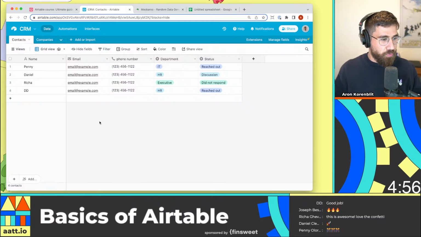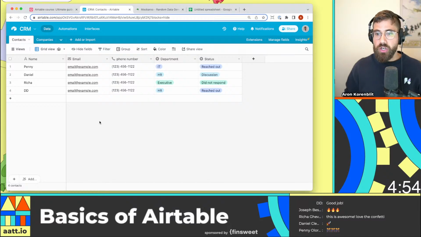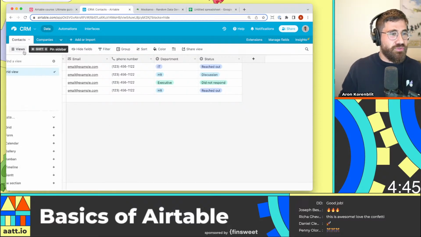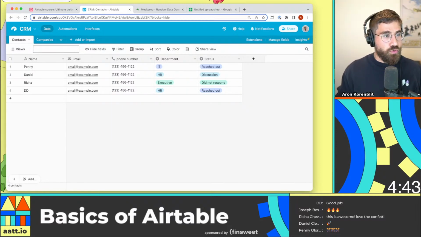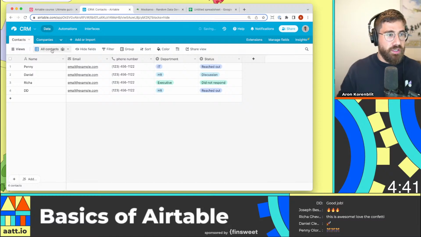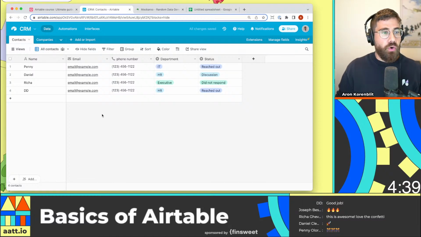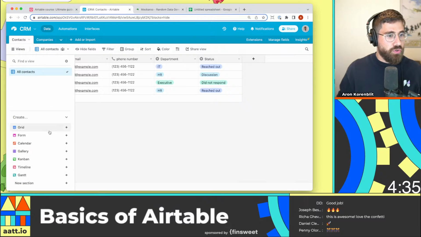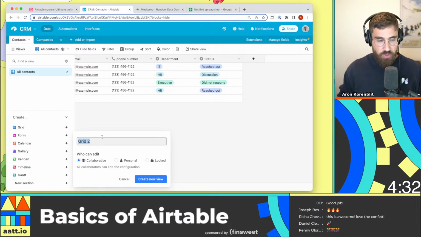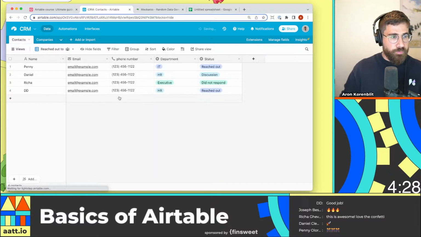Views are extremely important. Views are the ability to configure a view to view a subset of the information. That's a lot of theory. Let's go ahead and build a new view. So I already have a grid view, so I'm going to call this all contacts. And then let's say I only want to see the contacts I've reached out to. So I'm going to go ahead and create a new view, and I'm going to call this reached out to. I'm going to create that view.